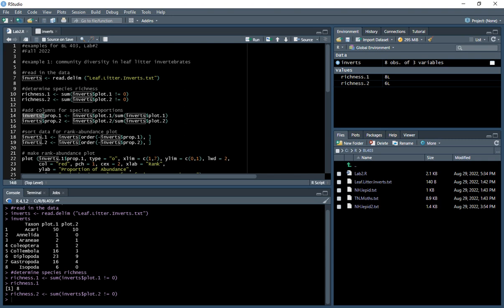The $ sign means a column, and then proportion 1, that's going to be a new column. And into that, with the assignment operator, I'm going to basically just calculate the proportion. So of each taxon, what proportion of the whole does that taxon contribute? So I have inverts plot 1 divided by the sum of that whole column, inverts plot 1. Okay, so that's the ratio. So for instance, Acari, mites, it's 50 divided by the total, the sum of the whole column, right?